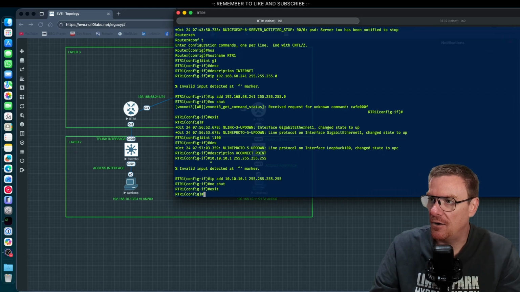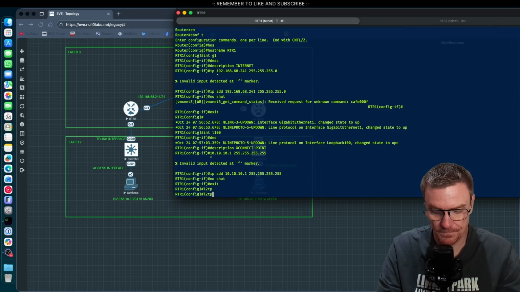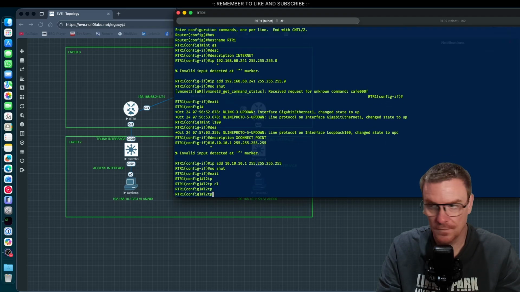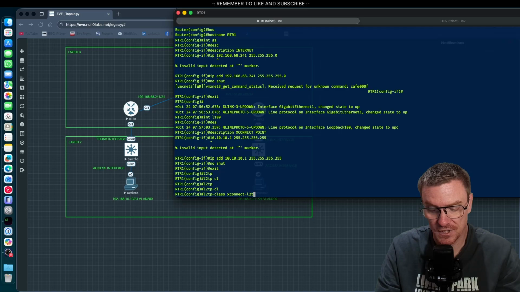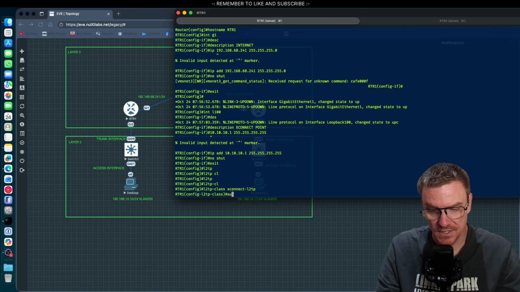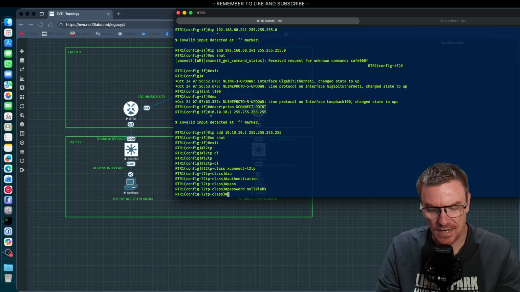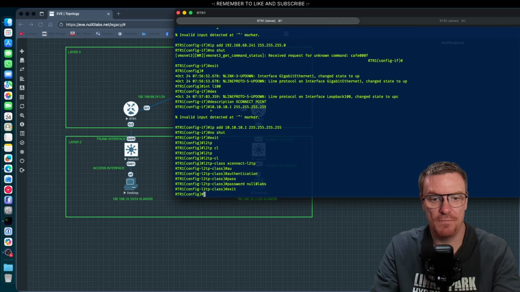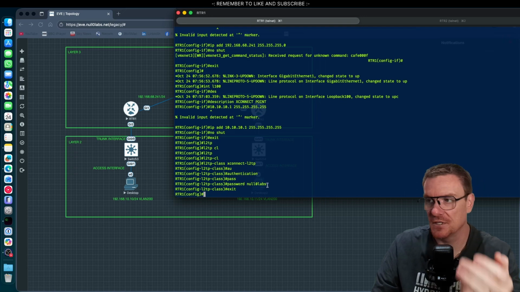Next, we're going to create our L2TP class. So we're going to go l2tp class. I'm going to call it xconnect-l2tp. And we're going to set authentication, and we're going to set a password of null0labs. So that is our L2TP class. So what we're saying is that if anything uses this class, it's going to be secured with authentication, and the password is null0labs.